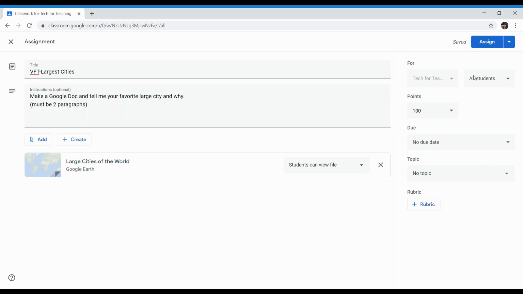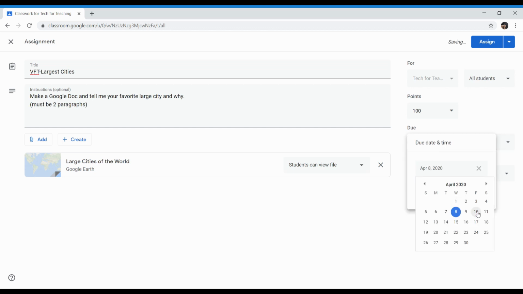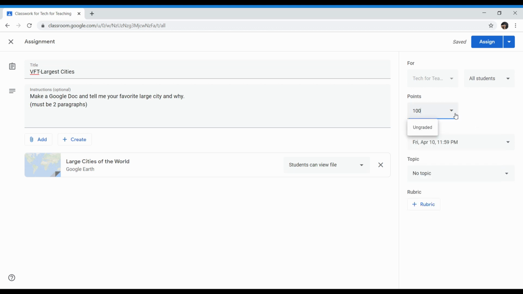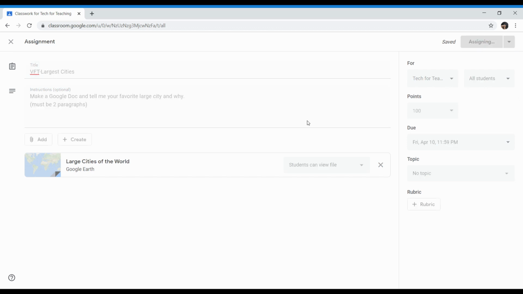Okay. Now before I do that, I'm going to assign a due date of, let's just say Friday. You can give it a time. It automatically goes to 11:59. I think that'll be good for me. And you can say 100 points. You can change this to 50 points. Generally, it's smart to just leave it at 100. You can also tell them if it's ungraded. All right, so let's click Assign.